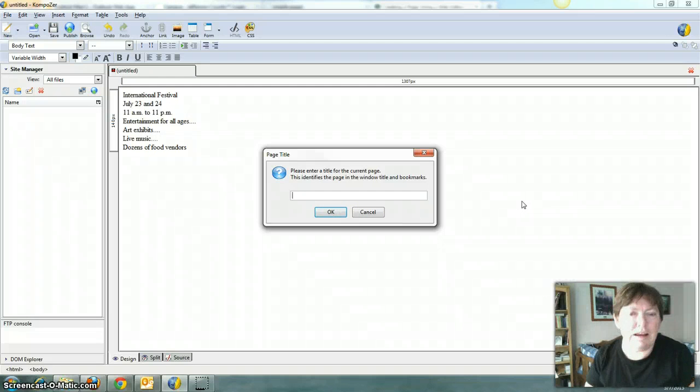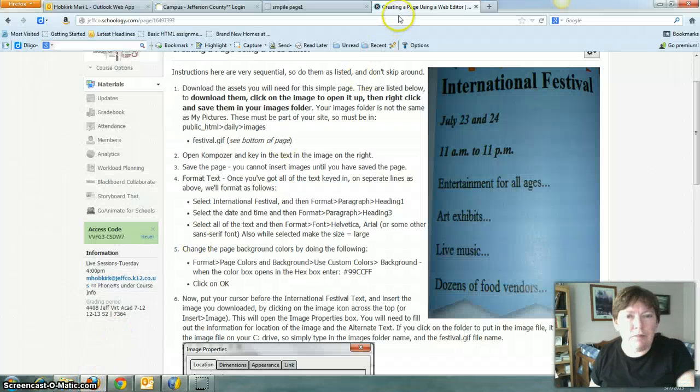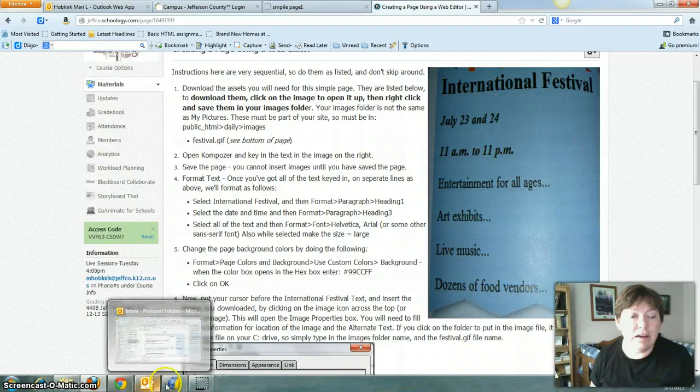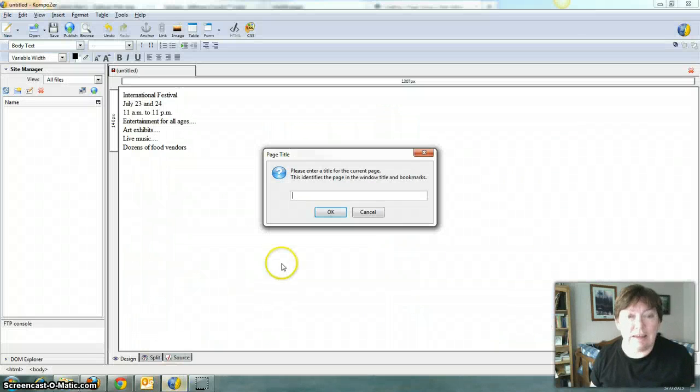And at this point it asks for the page name. Now the page name is different than the file name. You have to develop an understanding for that and know the difference. Page name is what shows up on the tab here, or if I'm in a browser, it shows up on the tab at the top there. And you'll notice that what shows up on the tab can have a space in it. The file name itself cannot have a space in it. So this is page 1.